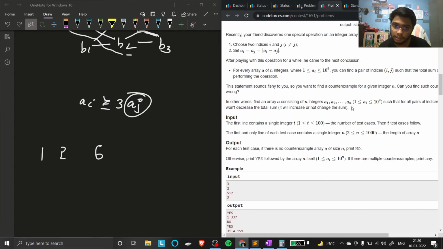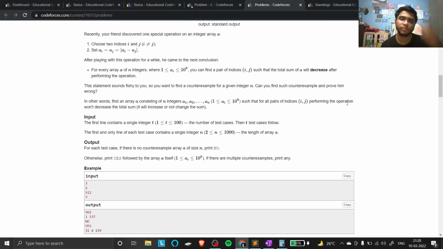Is that A will decrease after performing the operation. You can find a pair of indices i, j such that the total sum of A will decrease after performing the operation. There are multiple counterexamples, print any. How could we think about this? It could be.